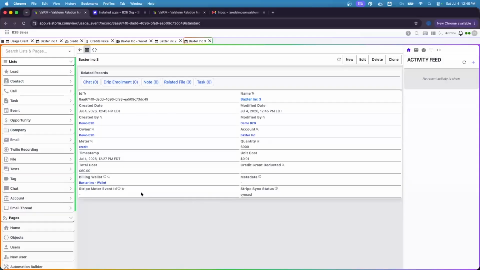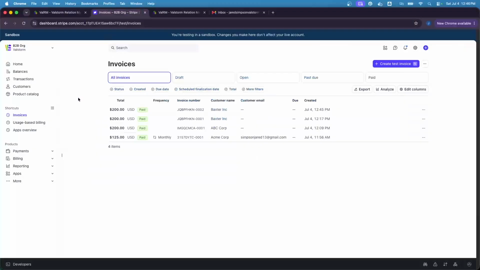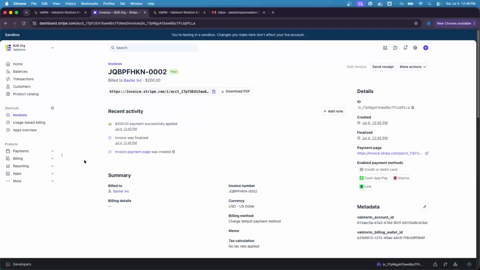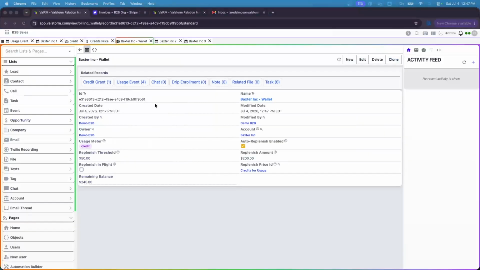When I click save, it will then bring us through. And when we go to the wallet, in the background, the system is now charging the customer. So if we actually go look, we'll go and see in our invoices a new invoice for Baxter, which is $200, which is the amount to replenish them for going below their usage. Once everything synchronizes through, that moves the billing wallet up $200 because of that invoice. The next time that they draw down, again, below $50, they'll have $200 added to their account.